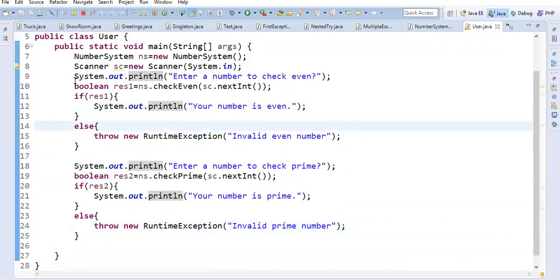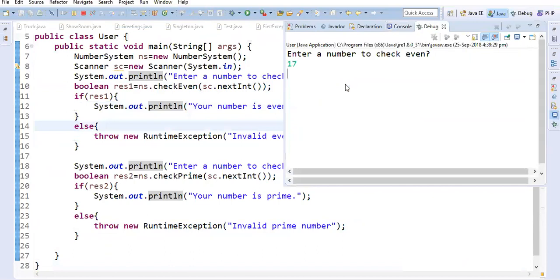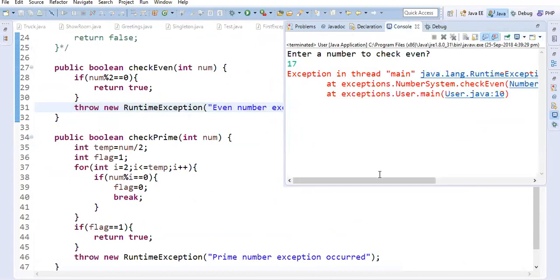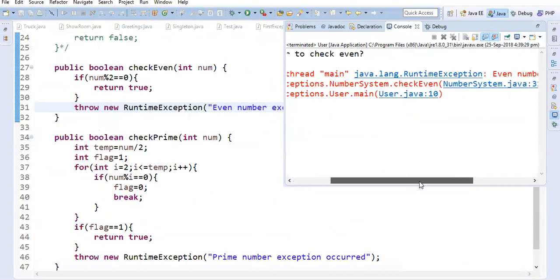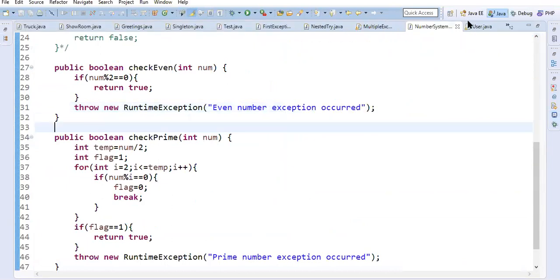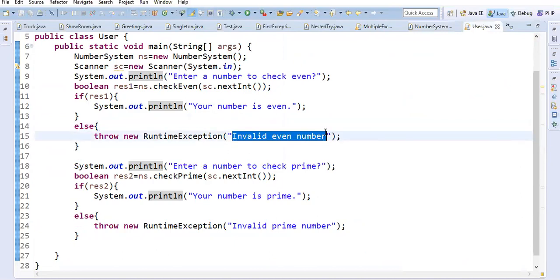From this program now, let me comment all these things, or you can just execute the program. Try entering an odd value, see there. What message you can see now: even number exception occurred. You're going to see the message even number exception occurred, but not the message invalid even number. Why? Because my entry is an odd number.